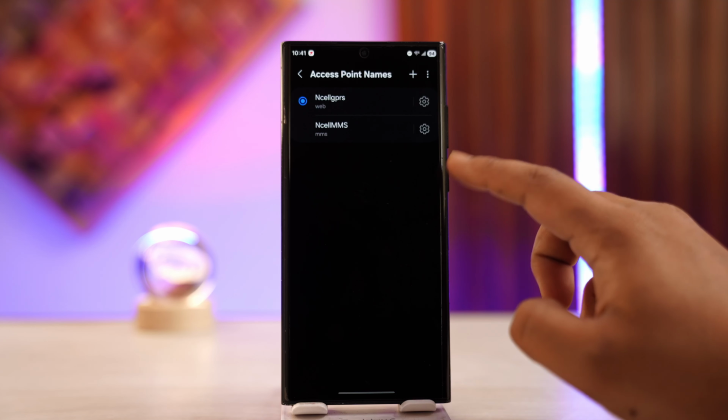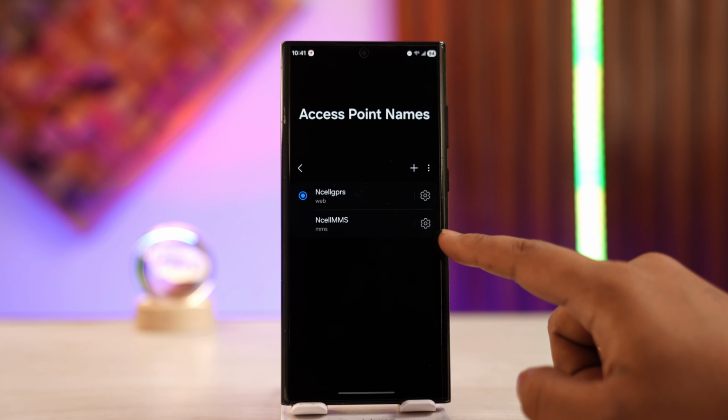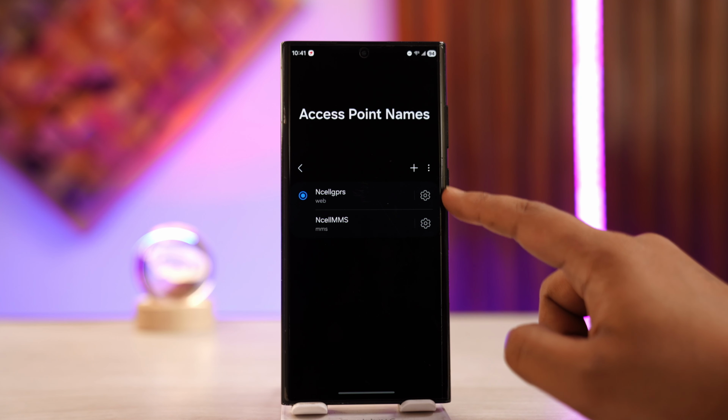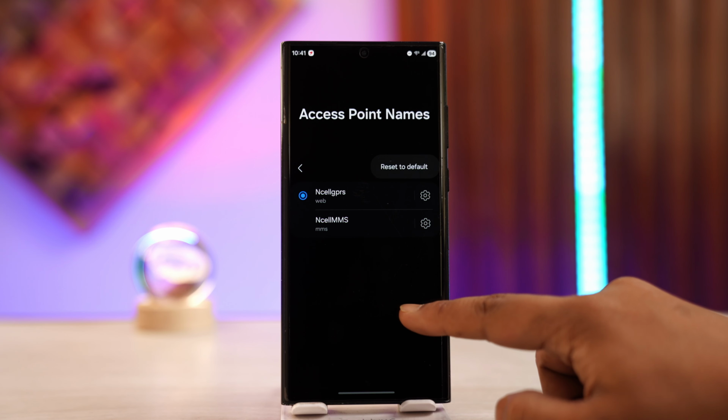Go to access point names. If you set a custom APN, access point name, that could be causing the issue. So tap the three dots icon and tap on reset to default.